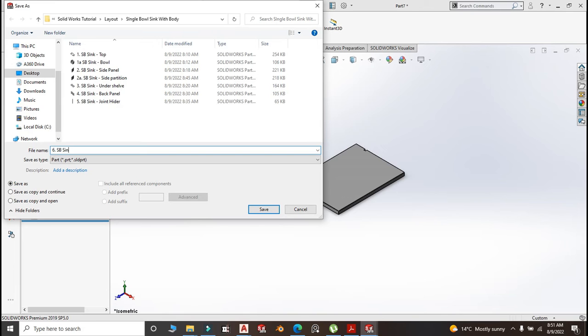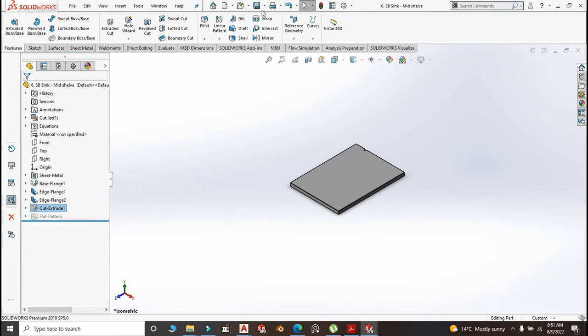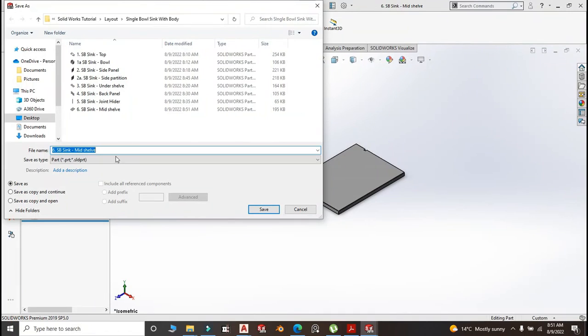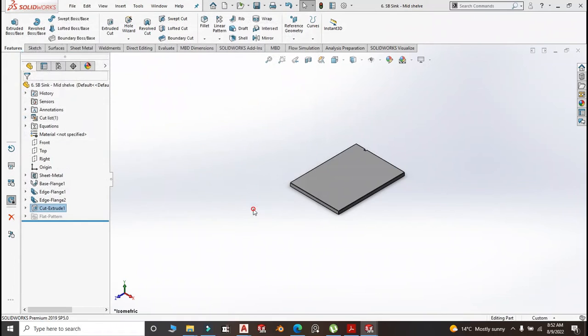SB Sink, Mid Shelf. That's good. Go ahead and save it as, and you create 6A and call it mid shelf. Right, this should be for the right side.